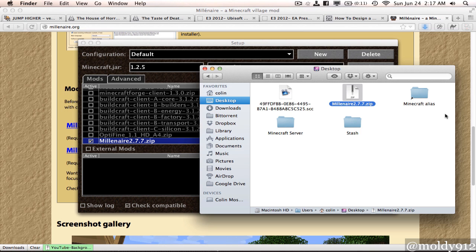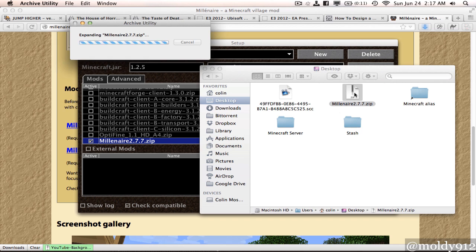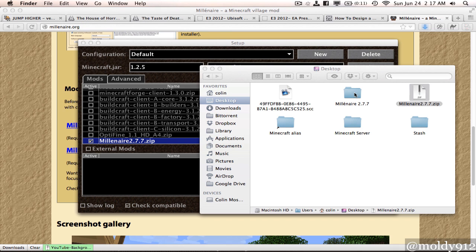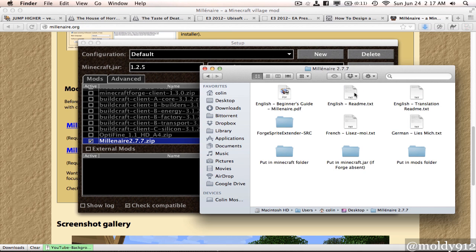So you're going to go back to your Finder window or your Windows Explorer, and you're going to open up this Millionaire zip file, or any mod file, doesn't matter, any zip file that you download for a mod. And you're going to open up that folder, and you're going to look in there, and you're going to see a bunch of mess. You may not know what it does or what it means or anything. And you're going to go to the one that says to put this inside the minecraft.jar. So this one right here says put in minecraft.jar. All the others have different destinations.